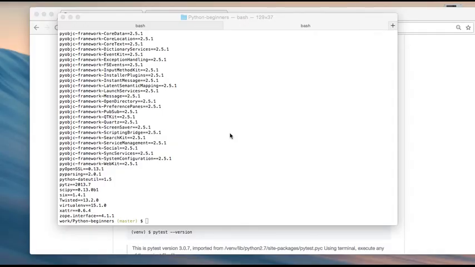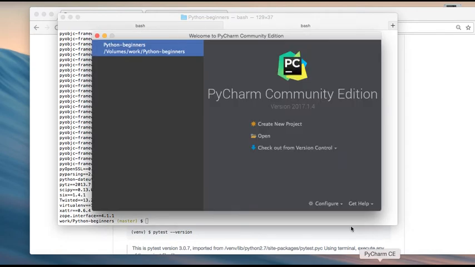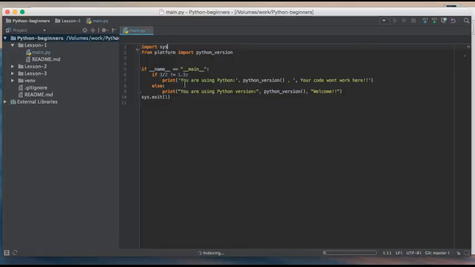Let's see how you can work with virtual environments in PyCharm. PyCharm is a Python IDE which is great for building Python projects. It has good handling of Python virtual environments. So let's open PyCharm. Let's start with the same project, Python Beginners. Okay, and we created one virtual environment, venv. So for this project, lesson 1, let's use the same virtual environment.